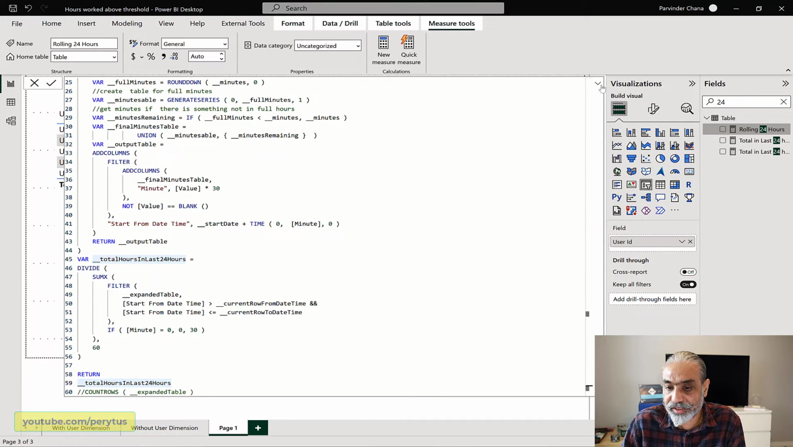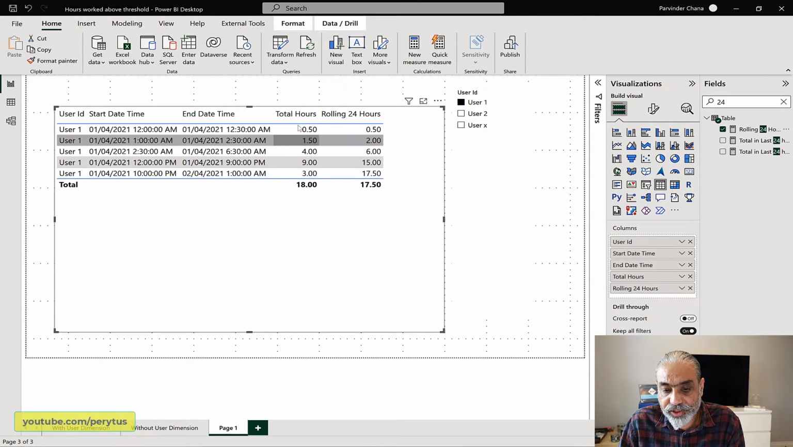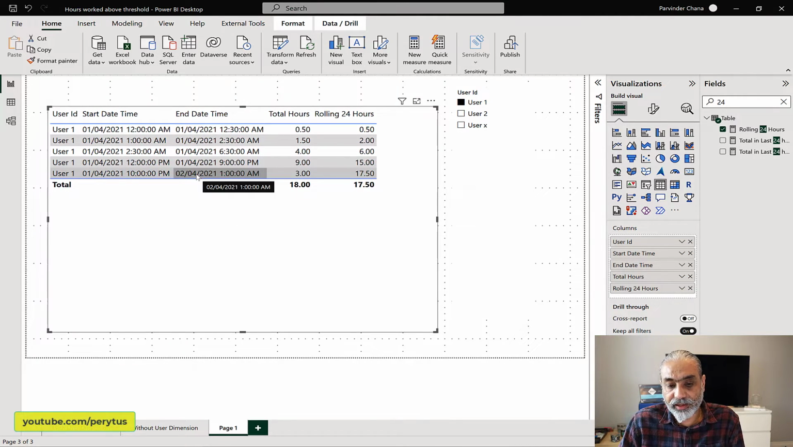So let's put this measure in our visualization and see how it looks. Here I have the total hours just so that we can understand the calculation easily. If we look at each row here, on 2nd of April, from 1st April 2021 to 2nd April 2021, which is 1 a.m. to 1 a.m., it says 17 and a half hours being used. So it means it counted all the hours from 1 a.m. on 1st April 2021 till 1 a.m. of the 2nd of April.